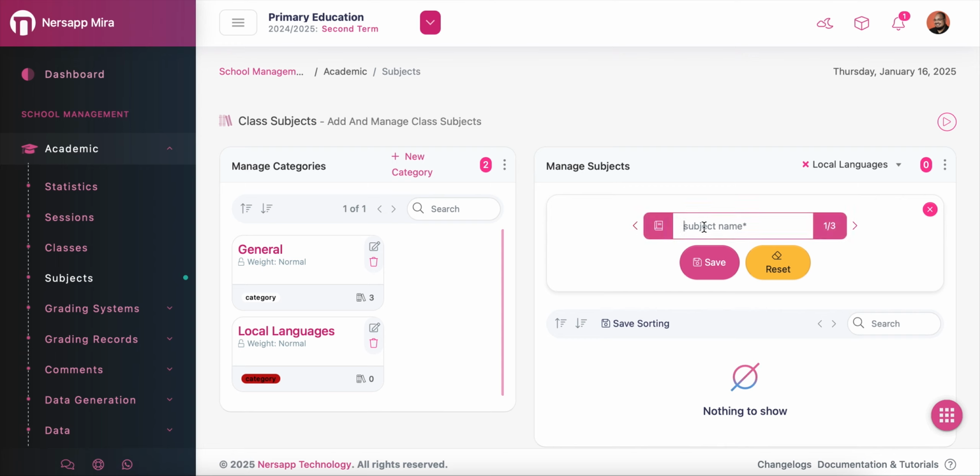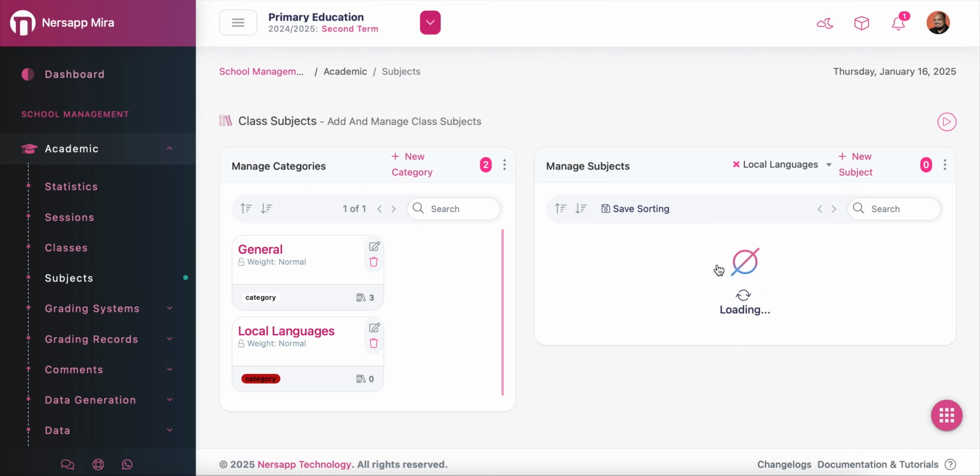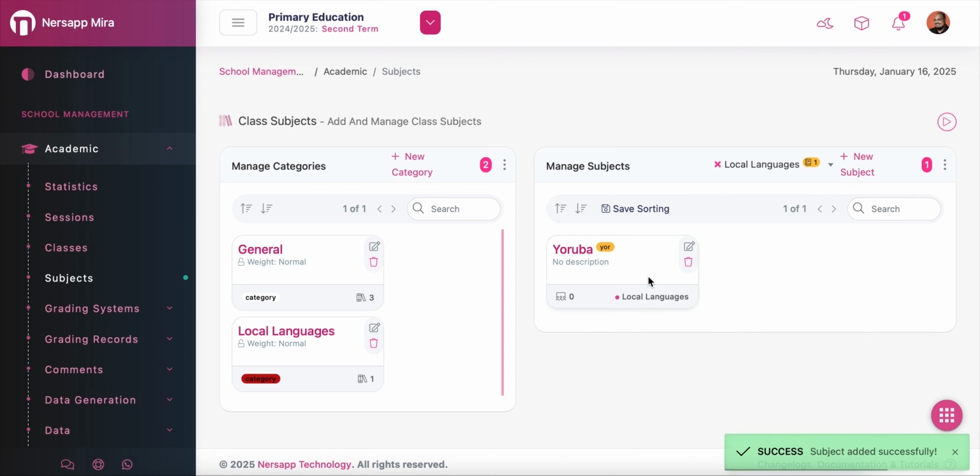So the subject name as a local language, I am putting Yoruba. Okay, the short name I want to use, I just want to use a short name, YOR. A description, there is no need. I don't want to put a description here. So I'll go ahead and save it. Okay, we have Yoruba here.